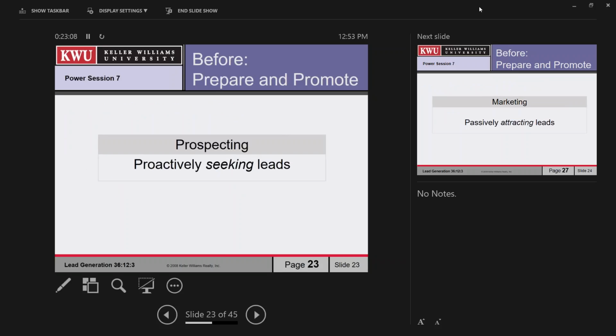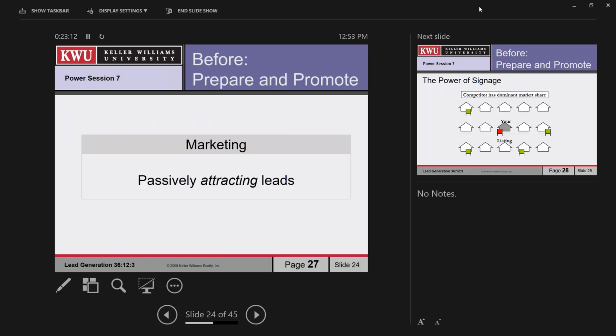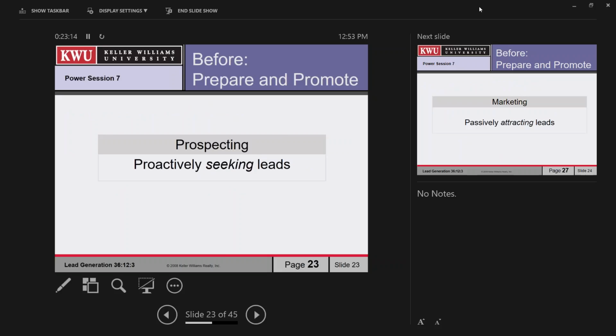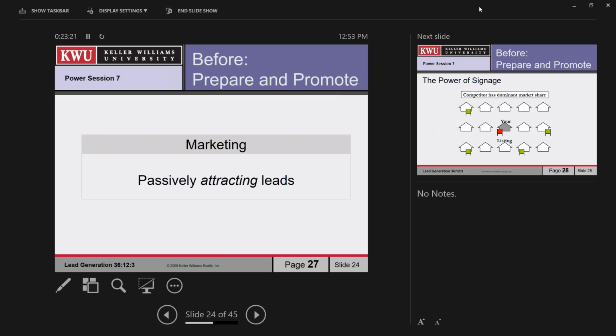Should you prospect or should you market? Prospecting is proactively seeking leads. Marketing is passively attracting leads. What's an example of prospecting for an open house? Visiting the neighbors. And what would be an example of marketing for the open house? Sending out postcards, Facebook ads.